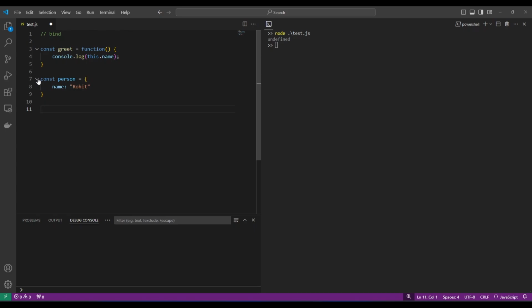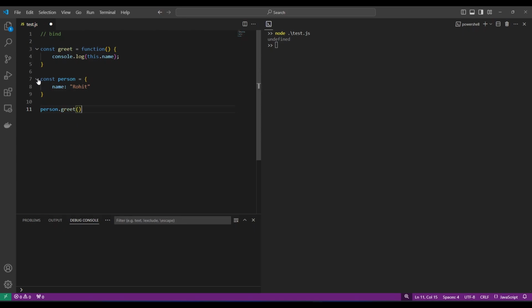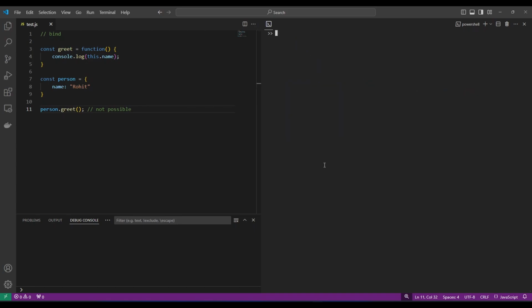So now that we have a person, person dot greet is not possible, right? Why? Because greet is not a method of the person object. If we run it, we'll get an error that greet is not a function. Let me run it, I haven't saved it. So greet is not a function. Then what should we do?